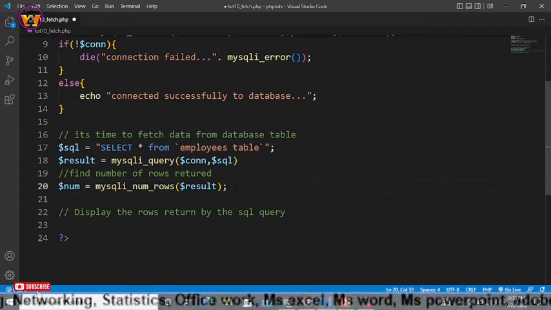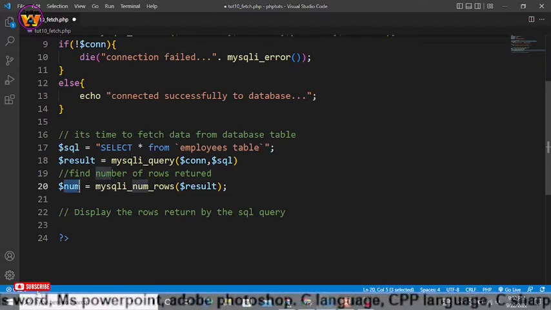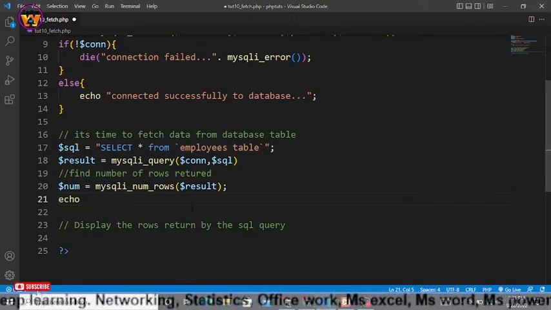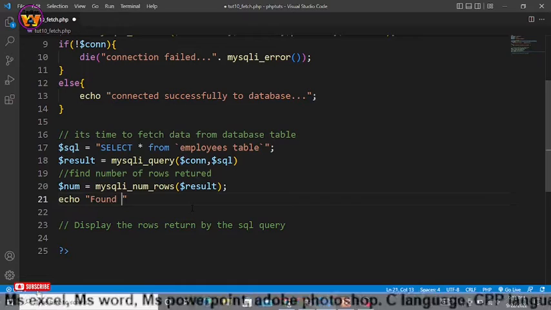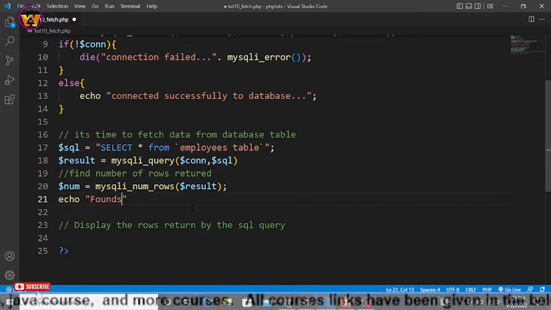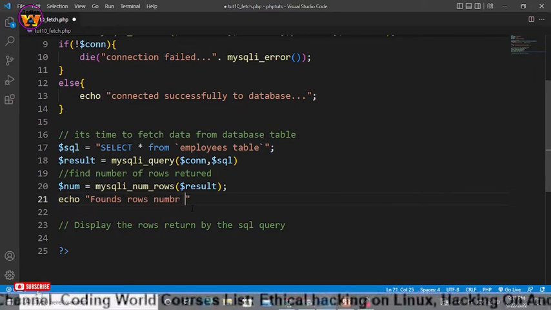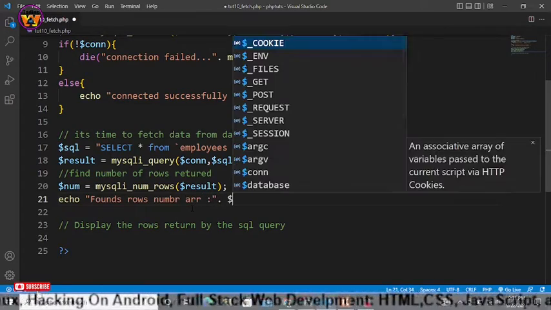If I have 100 rows in my table, it will print 100, and I have stored that within this num. So if I print this, okay, it works. Now echo, and let me write here found. Okay, not found. Let me write here, okay, found rows number. Again, it doesn't work, so let me just concatenate and print the number.